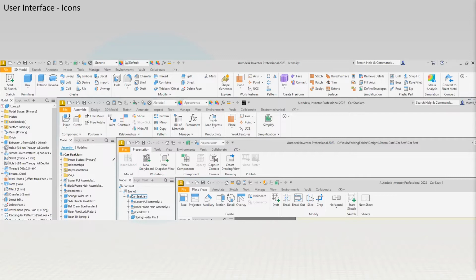The fillet command, for example, prior to 2023, was a single fillet command that had multiple options. That's now been separated out into 3 separate fillets. You've got edge fillet, you've got face fillet, and you've got full round. And each of those particular commands then has, where appropriate, additional properties.